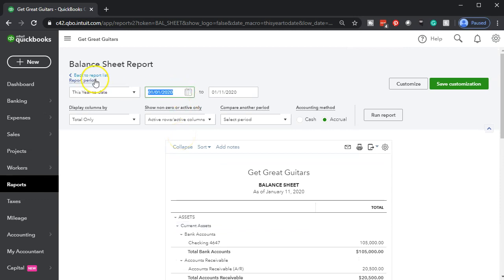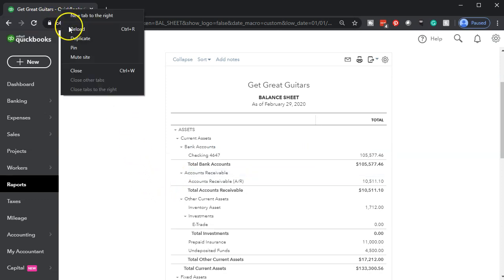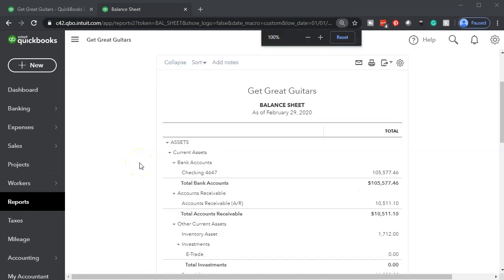That's going to be 01/01/20 to 02/29/20. We're going to go ahead and run that report. And I'm going to duplicate this report. I'm going to right click on the tab up top and duplicate it. I'm going to make this a little bit larger so we can see it.